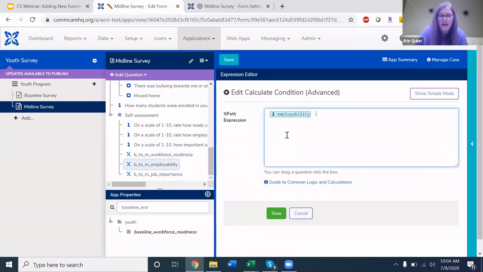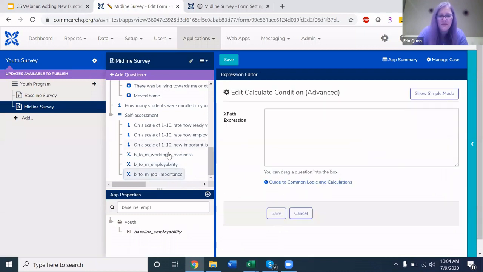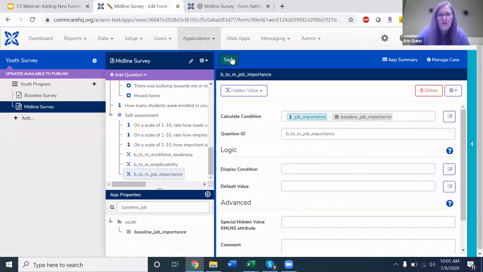We're going to take over that employability from the midline, and we're going to subtract the case property from the baseline. And then lastly, for job importance, very same thing. Take over the job importance midline and subtract the baseline. So that was a relatively easy thing to do within the application.